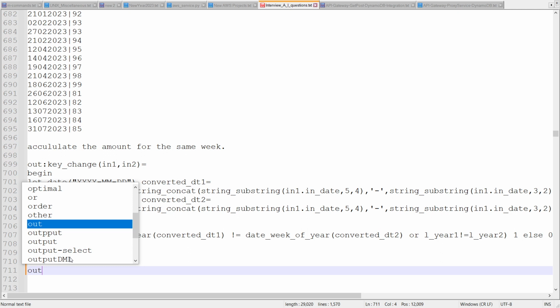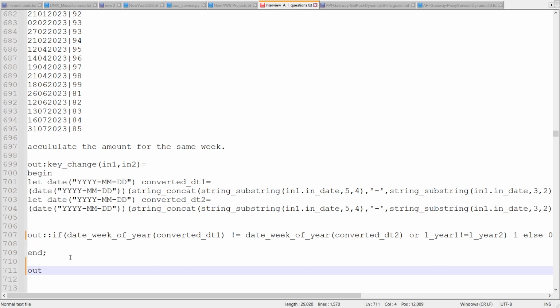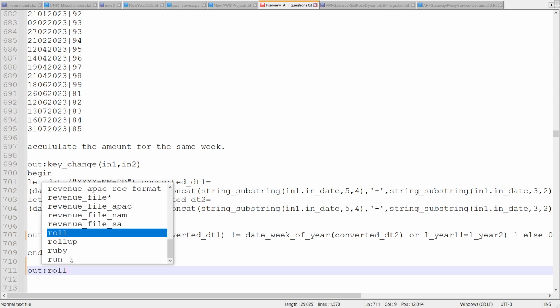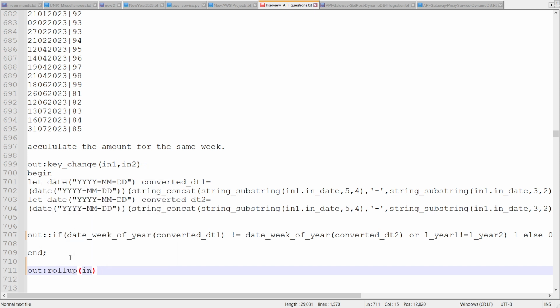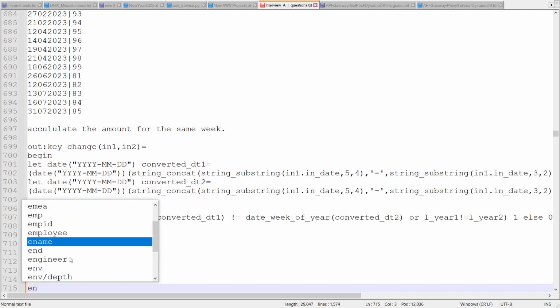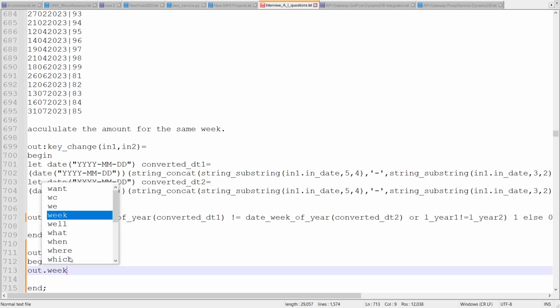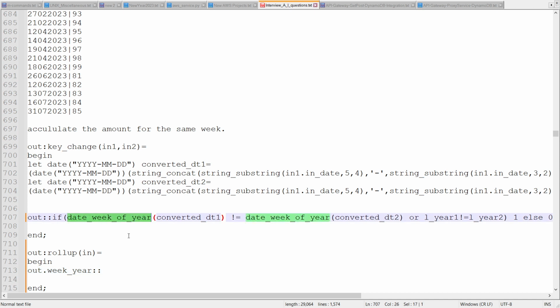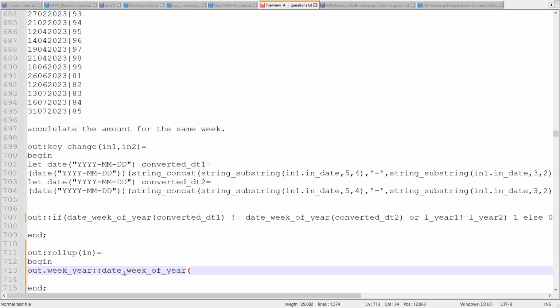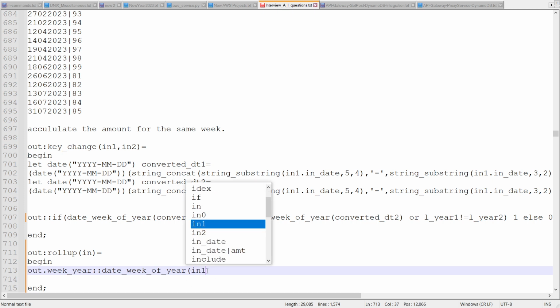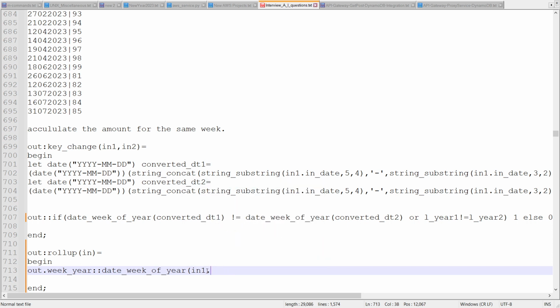So in the rollup, let's say in input data begin and end, what we need to do is give out.week_year. We can utilize the date week of year. Let's say I have converted the date, so in1.date, the date.